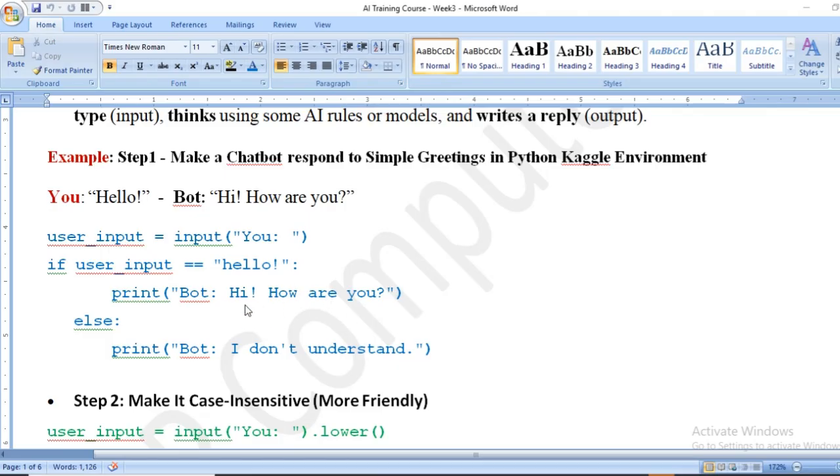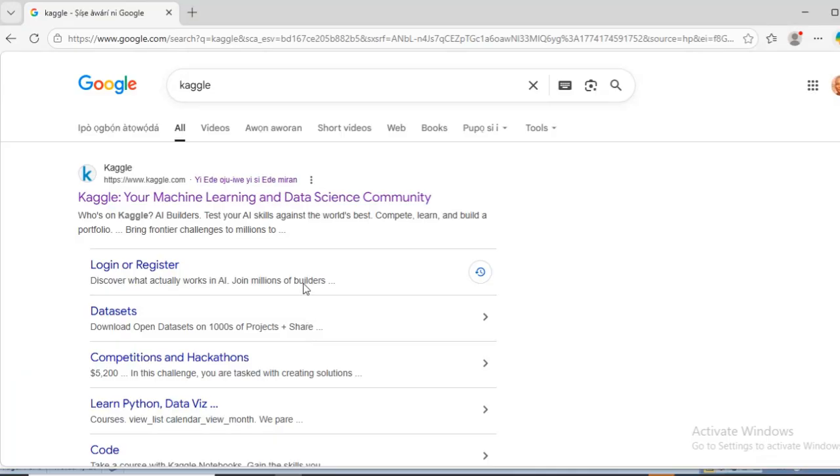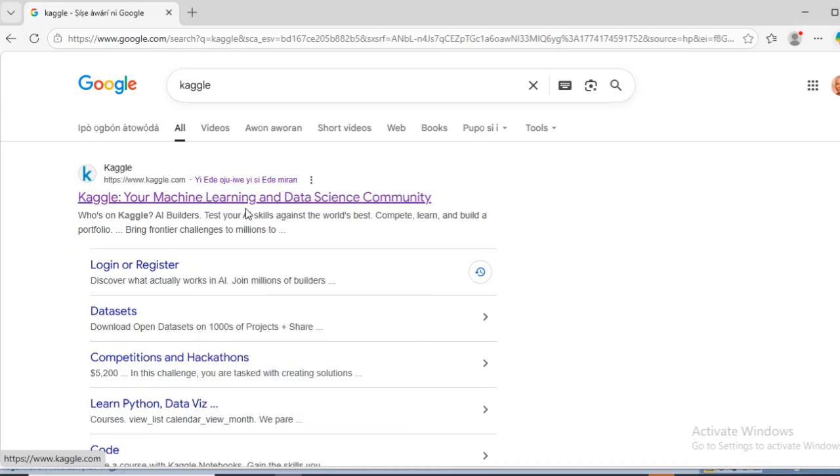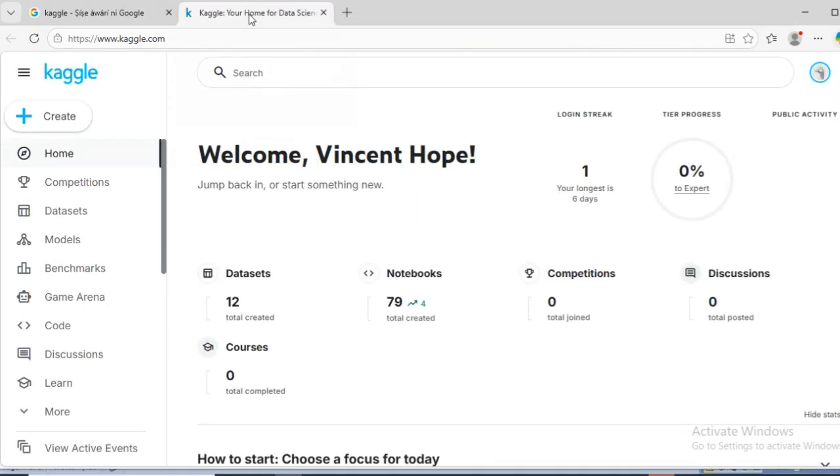So let's jump into the Kaggle environment. Now this is Kaggle. Just type Kaggle on your Google. You will come to this environment. If I right click it here, open another window. Okay, this is my Kaggle environment.